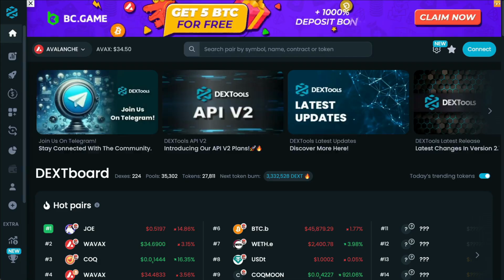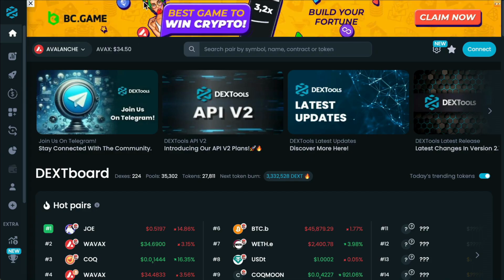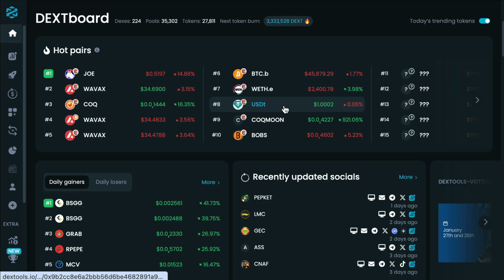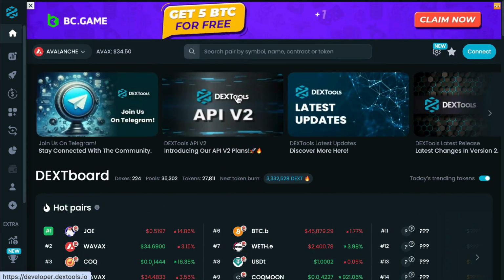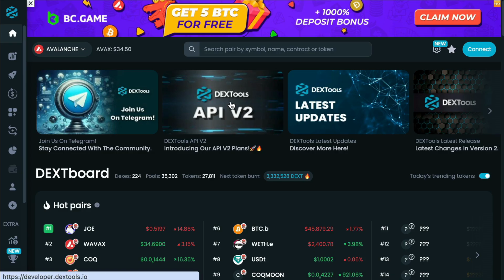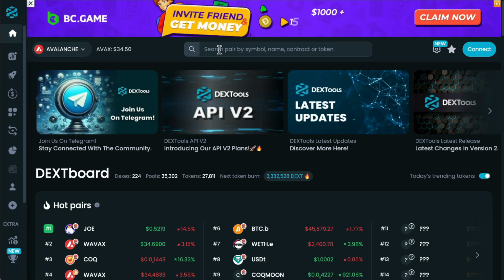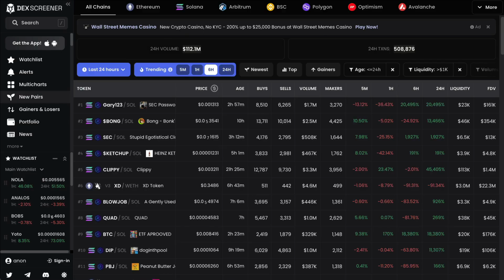DexScreener and DexTools, they're pretty much the same in terms of chains they cover, but I like to use both. And I'll show you that in another video. But the main reason for that is they give slightly different information about a coin that I'm looking at. And because they're free anyway, why not just check in all of them? And the way we do that is basically just copy and paste the contract address in these search bars here.